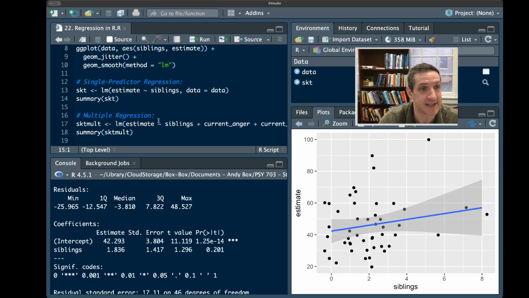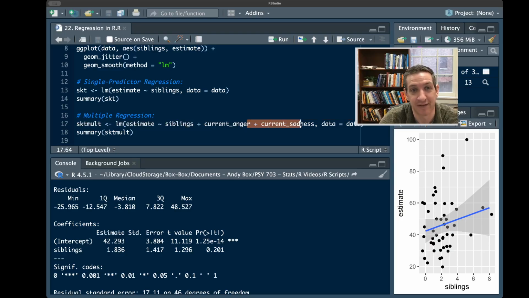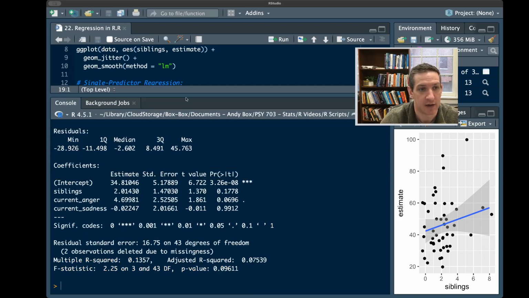But for the regression itself, again, we're going to create a regression model, and here I've given it this name, SKT mult, for multiple regression, and we're going to use formula notation again, and we still have the same dependent variable, the estimate. But instead of predicting it just from siblings, I'm going to tell it to predict that from siblings and from the current level of anger, and also from the current level of sadness, and I give it the name of the data file again. So you can see here we have 3 predictors in this case. And we can run that and we get all of our regression output.